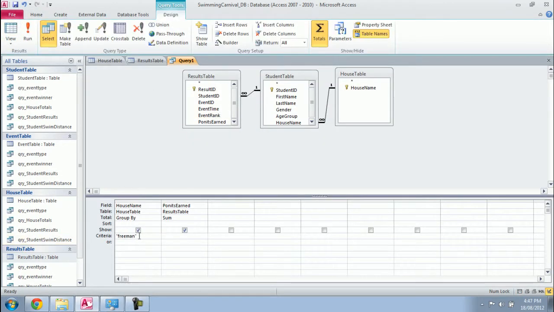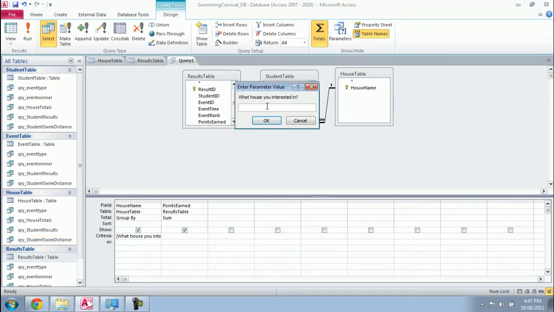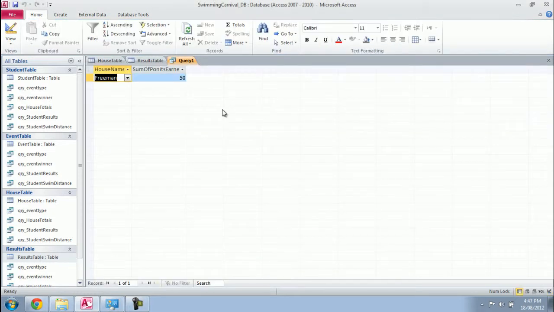If I wanted to create a parameter-based one, here's what I do. I type in a square bracket, and then I type in a question. For example, what house are you interested in? And then I end it with a closing bracket, and then I press run. I'll get this question box and I can answer it. If I write Freeman, it shows me the house name and the sum of the points earned. And that's how you create a parameter-based query.